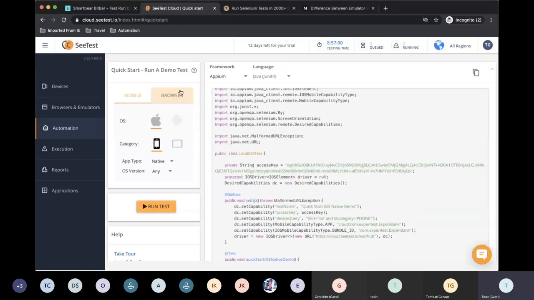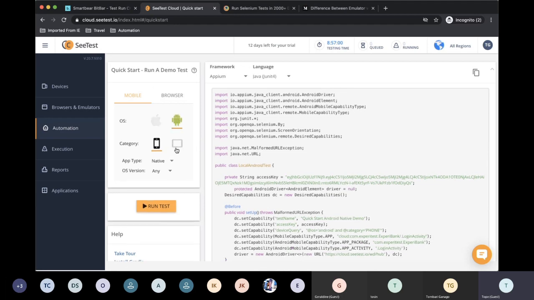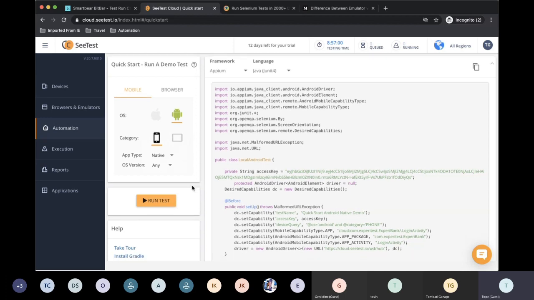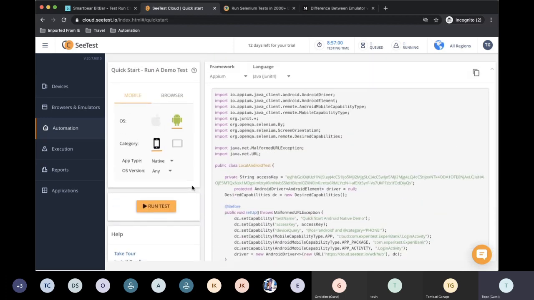So you can pick your operating system. If I pick Android, I can pick a tablet or a mobile device, the app type, whether it's a web app or a native app, and then the operating system's version, Android 8, 6, depending on what's available, and run your test.